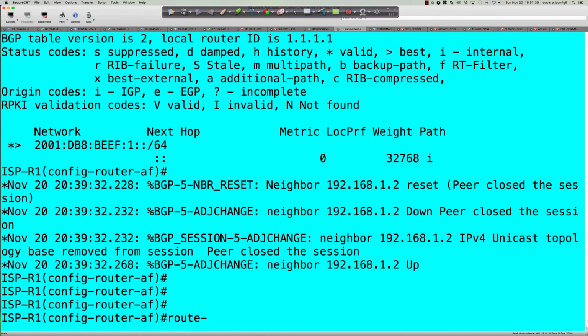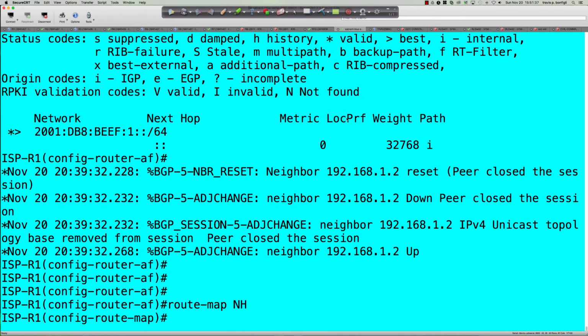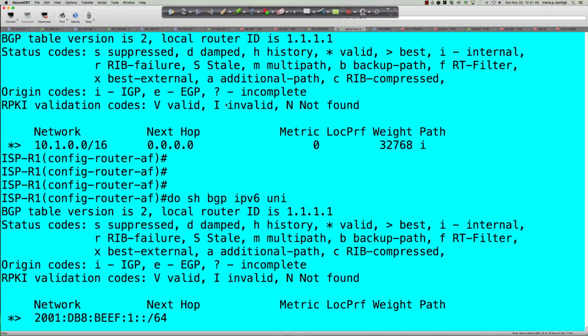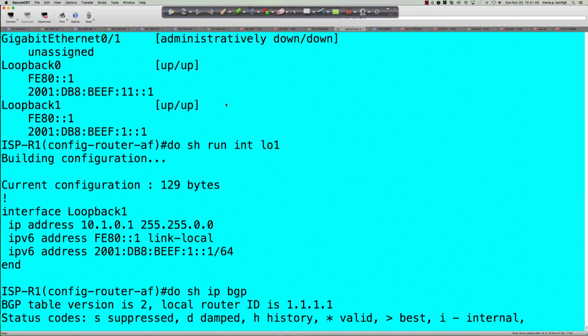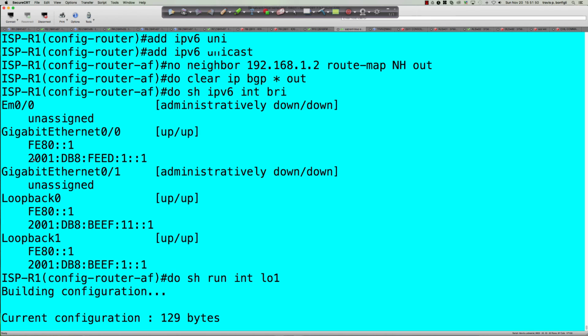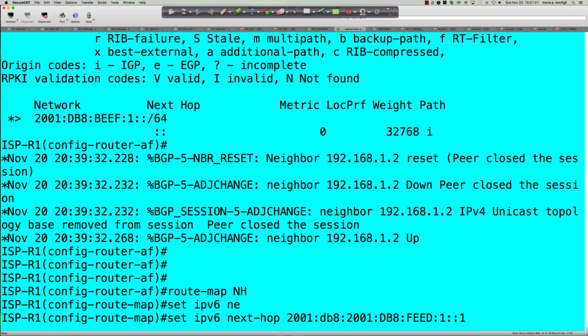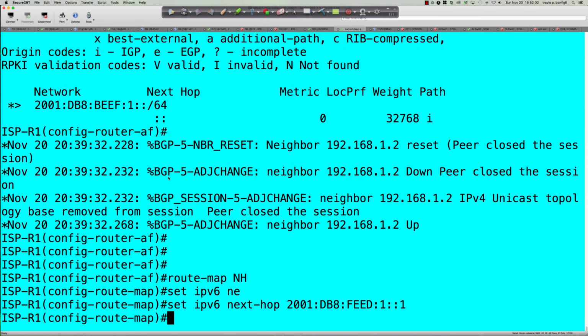So let's go ahead and say route map next hop, and that's going to be permit 10. Set IPv6 next hop address to 2001:DB8:, and now I need to get that address off of... In fact, let me do this. I'll cheat a little bit. Say copy and paste, and then let's pull back. And there we go. So we've got our route map, and then now the route map sets the next hop for all IPv6 and LRI.